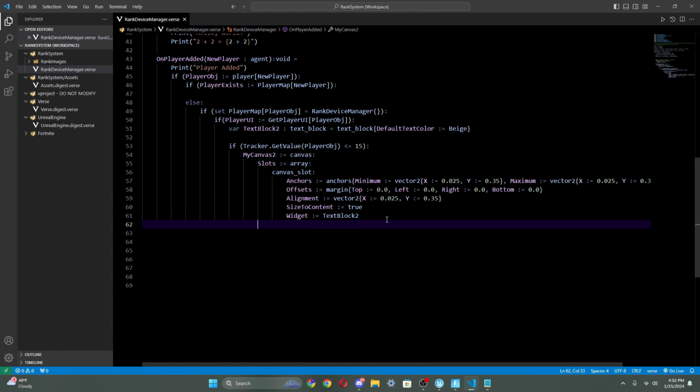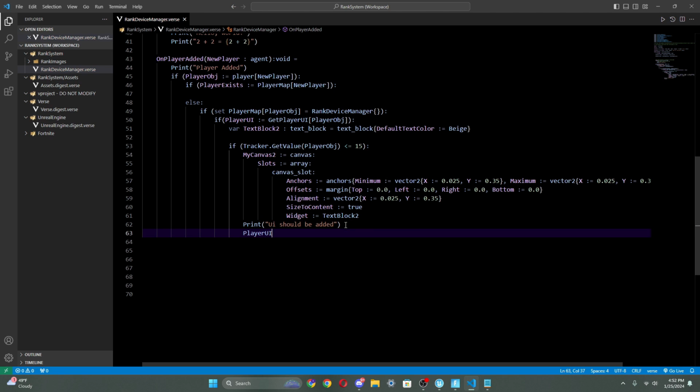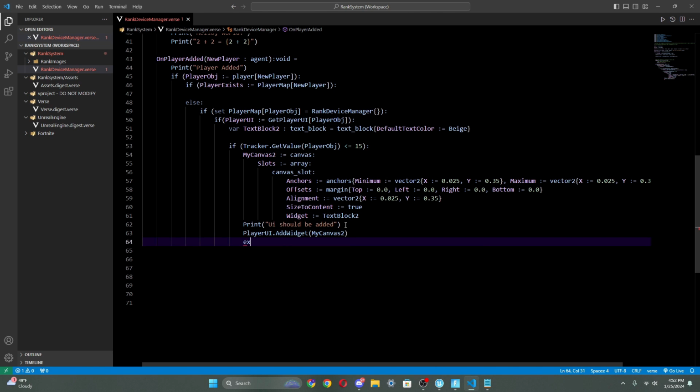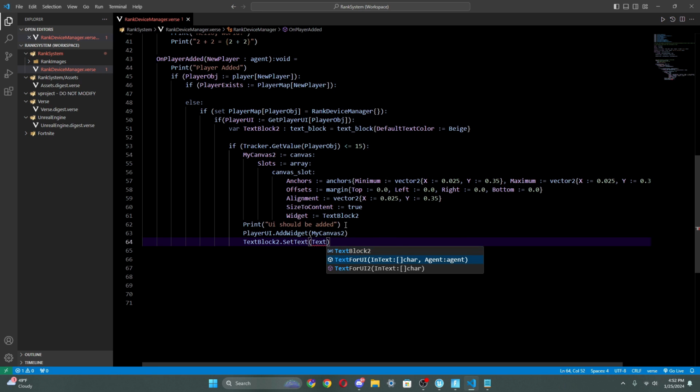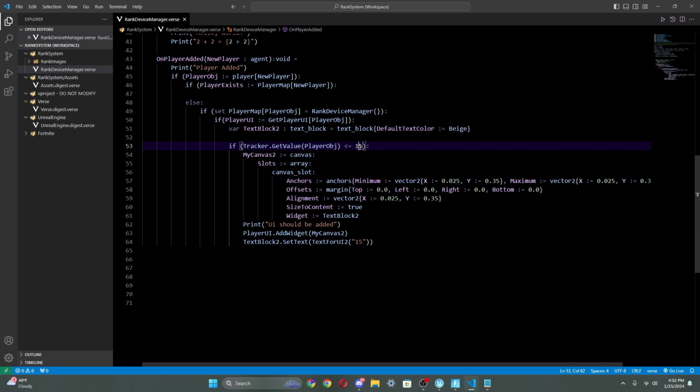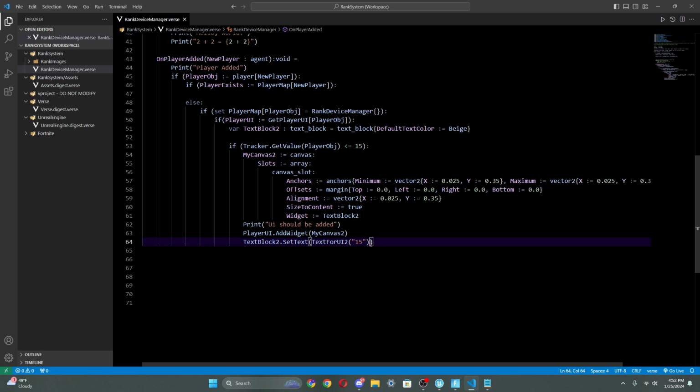So now we can get out of this back to over here, and then we can do print, and we're just gonna say, oh, UI should be added. Okay, there we go. So now we can do player UI dot add widget, and inside of it, we're gonna just do my canvas 2, and then we're gonna do text block 2 dot set text, and we're gonna do text for UI 2, and we're gonna set that to be 15. Okay. So we could change this to like 30 or whatever, and then we could change this to 30, and that's how you would change the goals. Okay. So yeah.